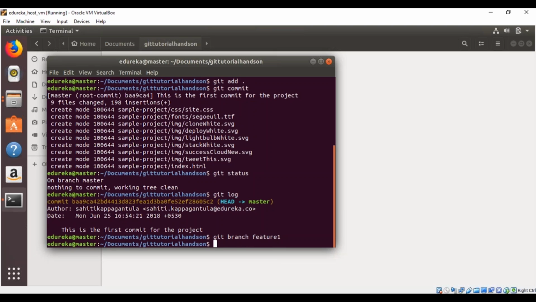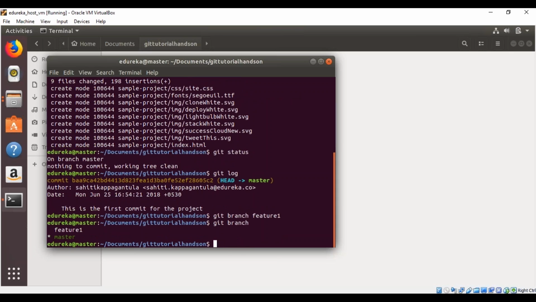Now, if I want to see how many branches there are, I'll just use the command git branch to see that there is only one particular branch, that is feature 1, and then we are on master. As you can see, master has been highlighted, which means we are presently working on master, right? If you want to work on a particular branch, you have to go onto that branch, right? That means your head has to go from master to that particular branch.